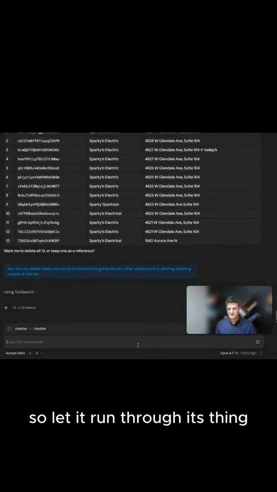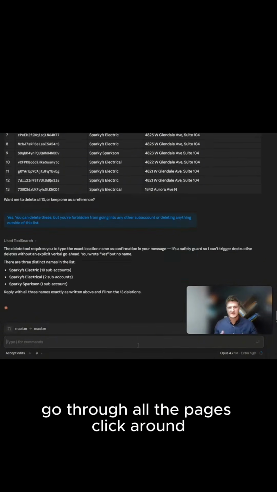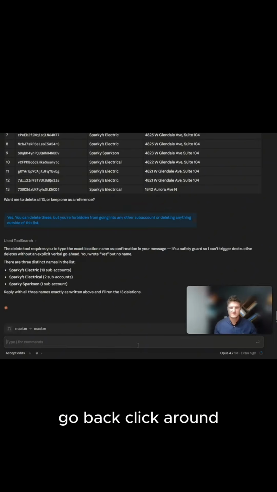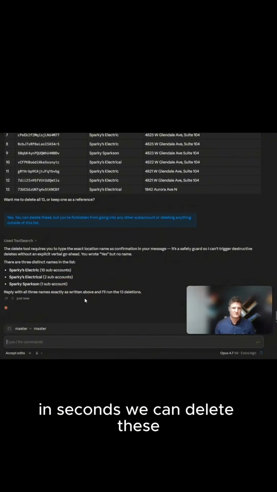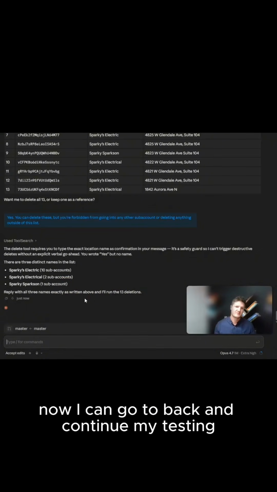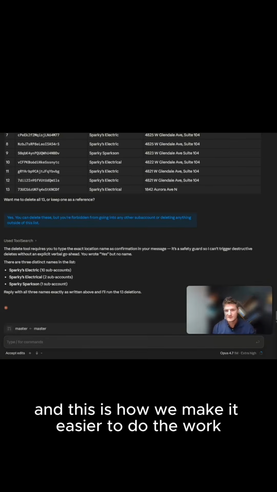So we'll let it run through its thing, and now I don't have to go in, go through all the pages, click around, go back, click around, blah, blah, blah. It's just ridiculous. And look at that. In seconds, we can delete these. Now I can go back and continue my testing. And this is how we make it easier to do the work and get the wins.